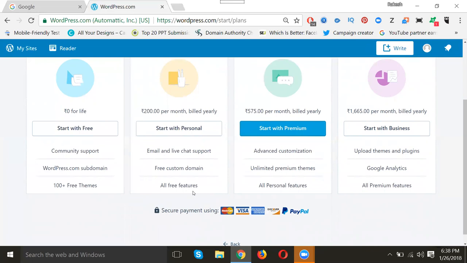So limited themes will be given. The themes will be 100 plus themes only, maybe one or two or one or three also. Maybe there will be 230 themes in WordPress. They give the 1 or 2, 1 or 3 themes. It's called 100 plus themes will be given.